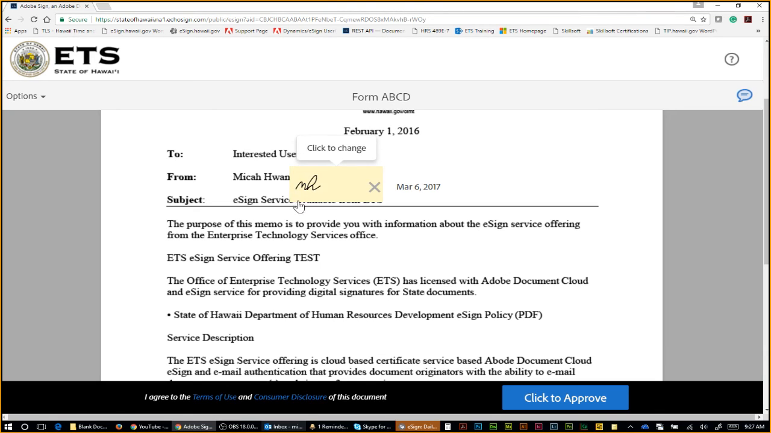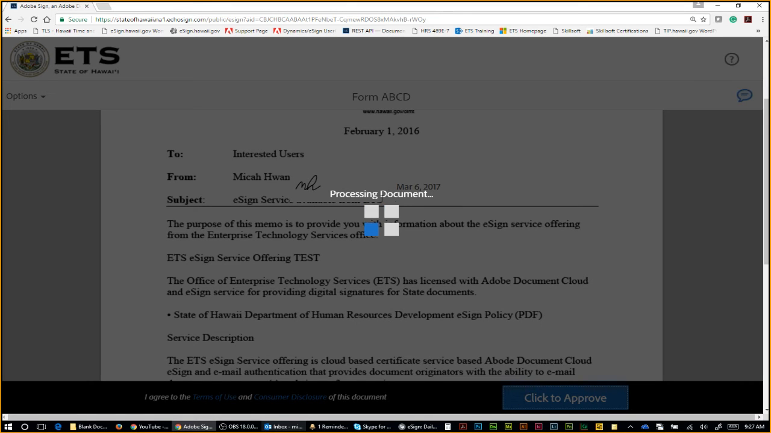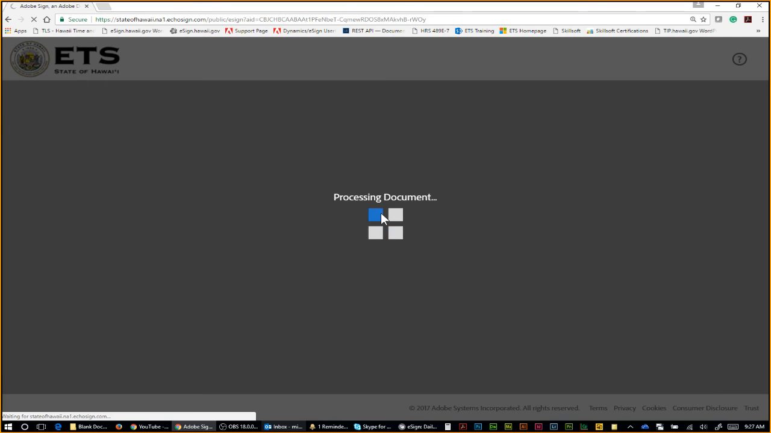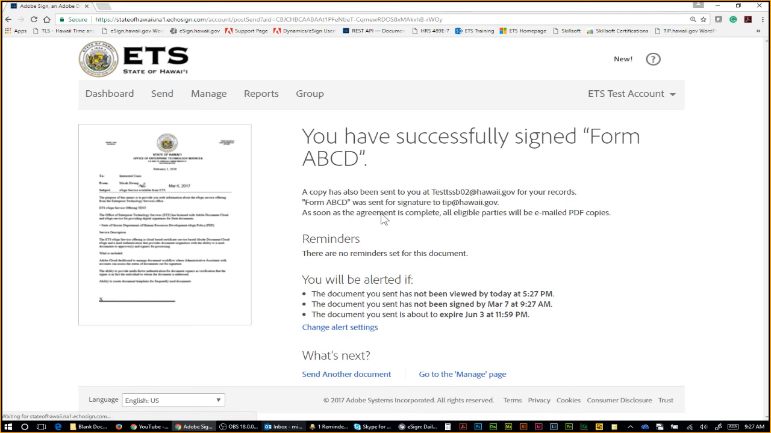So you see the white box is covering my text, but don't worry, you'll see on the next screen that it disappears. Okay. So I'm going to click the click to approve button. Now my document is given back to my assistant and is now automatically sent to my boss named Tip. So you can see that the eSign service is now doing all the legwork for you. Your documents can now be sent electronically through your own assistant.